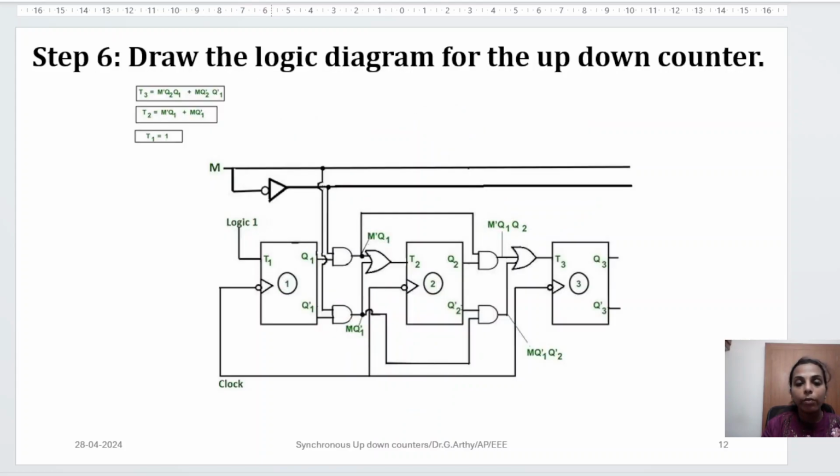So see here we have given the control inputs, right? Along with the control inputs, we have T1. T1 is logic 1. If you see T2, it is the OR operation of m q1 dash and m dash q1. So we derive m dash and q1 as well as m q1 dash, and the output of these two is added with this and is given to T2. And this bubble here represents that this is a system with negative edge triggering clock, nothing else. So this is how we have to design.